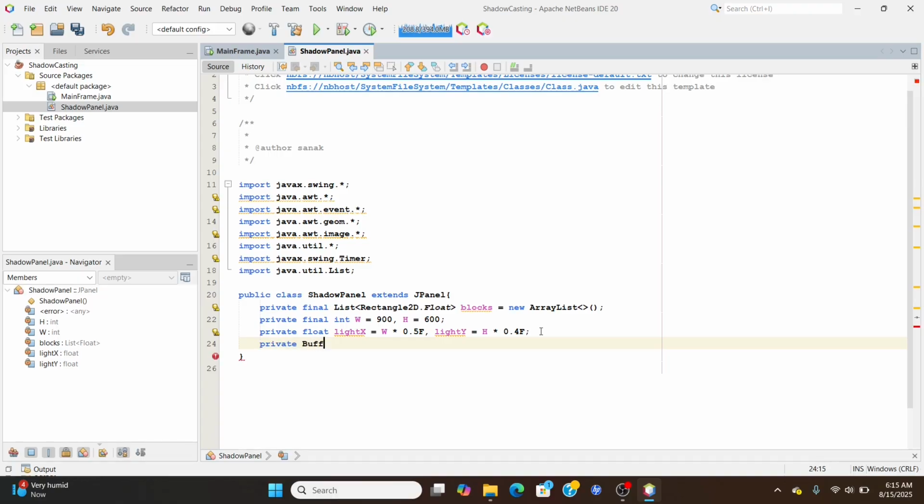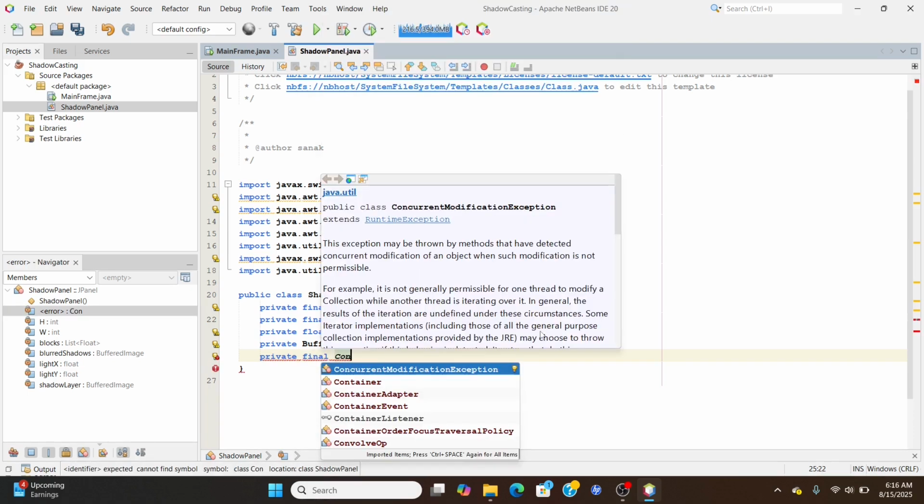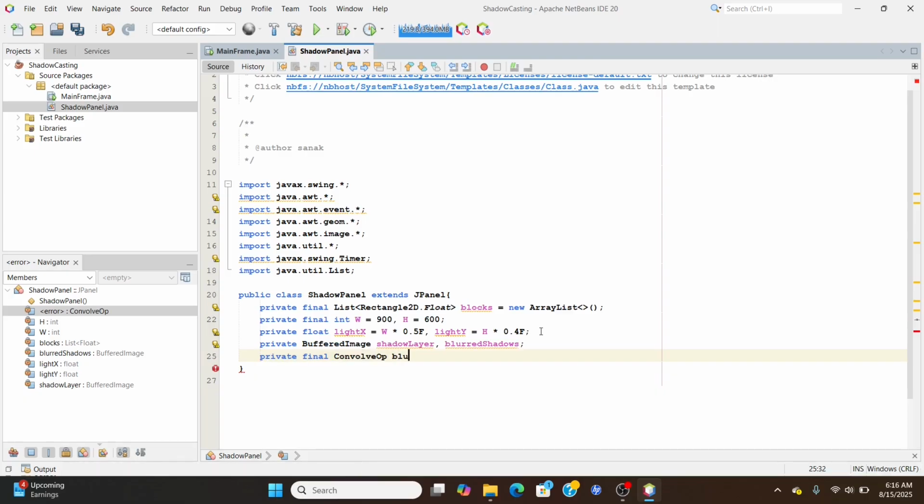These are two off-screen images. We'll first draw sharp shadows onto the shadow layer, and then apply a blur to create soft edges, storing the result in blurredShadows. Finally, this is our blur operation. We'll configure it once in the constructor with a Gaussian-like kernel, and reuse it every frame for performance.